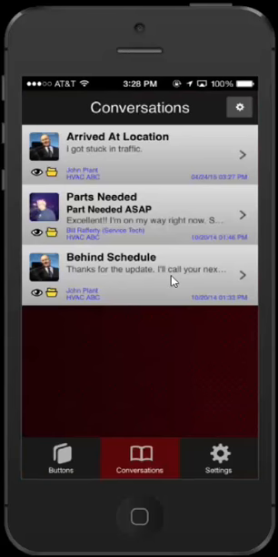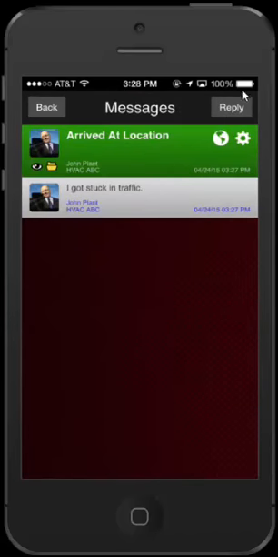Now this message has gone out to everybody in your organization who is tied to that Arrived at Location button. So probably your dispatcher, maybe your office manager or supervisor will get that message. And here's what it'll look like when they receive it. And to see it in more detail, they can just click on the message itself. And obviously anyone who gets this message can reply to it.